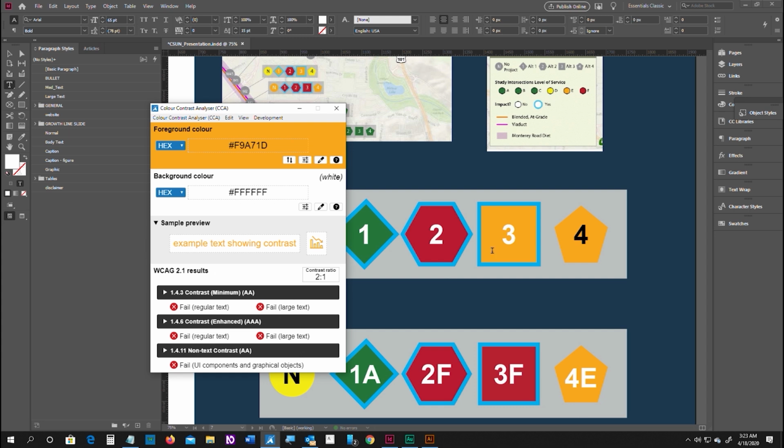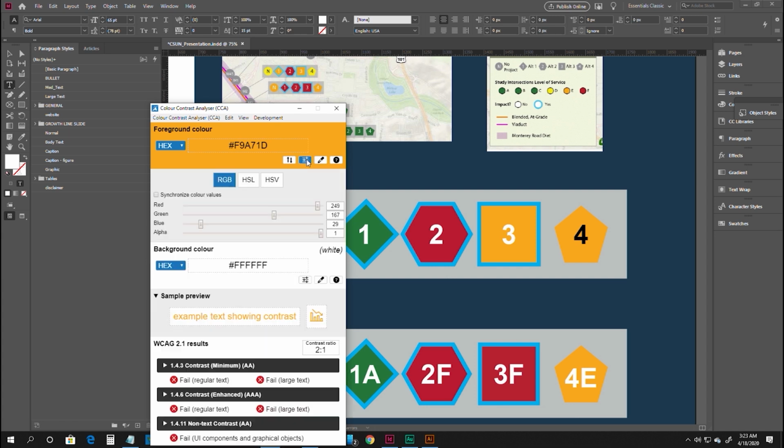So how do we get a good color contrast? Well, I happen to know that black against orange is definitely higher color contrast. But if we wanted to see what color orange we needed to get a good color contrast, we can open up these little sliders here and hit synchronize color values and start dragging these left. The problem is that it only goes so far left and we still fail in every one of these ranges.